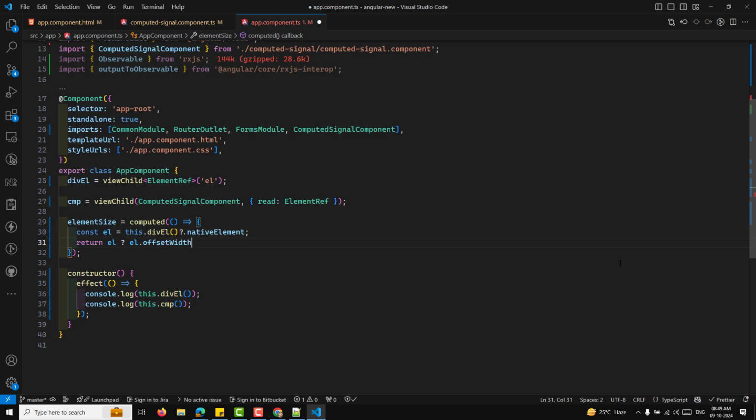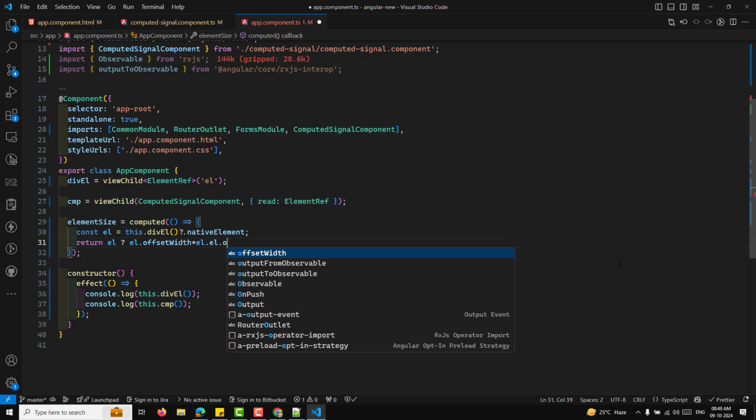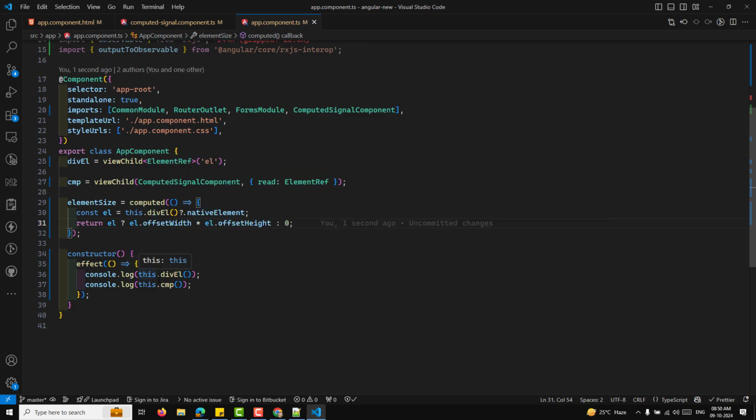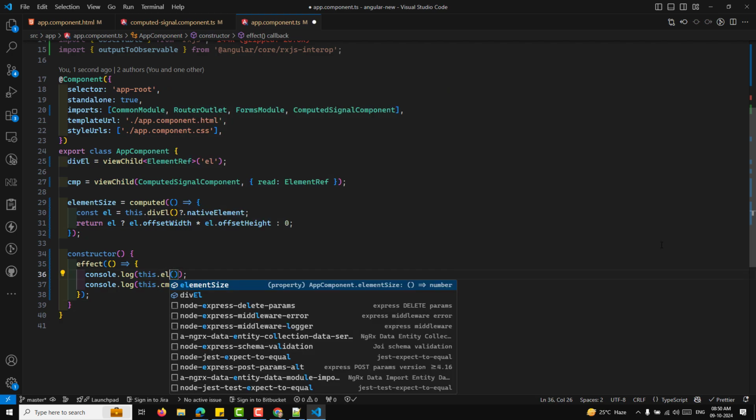If the element is there, then element dot offset width, I can send the offset width into, so I am trying to do element dot offset height. Otherwise, if it is not available, I will try to send the 0 only. You can send it like this, and in the constructor I can do this dot ul, and here I can use the element size.